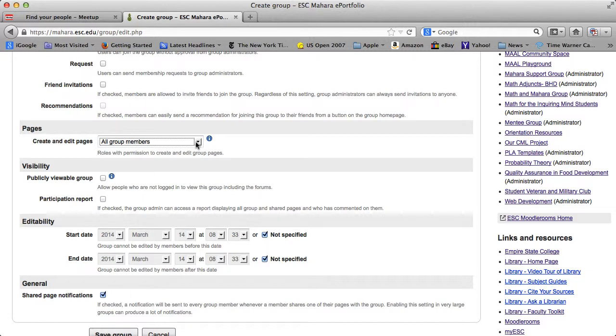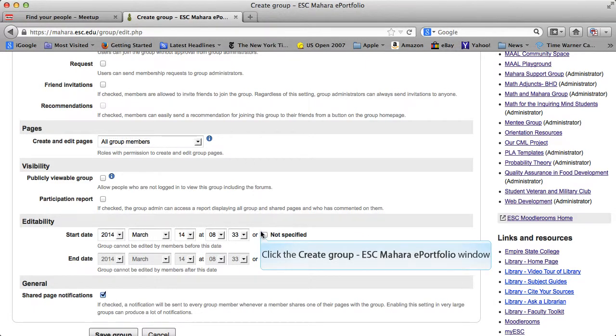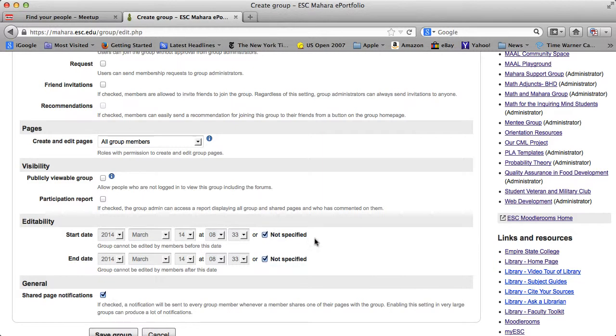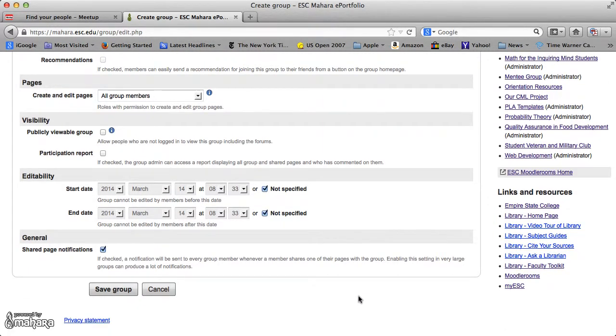If you do administrators, then you can name multiple administrators for a group, so that's another way to consider it. You can also restrict the dates for things being editable. And if you want to set a date, you just click off the not specified and then specify a date. You probably do want shared page notifications so that people get that note, so that they are alerted when they need to go to the group and check. So let's go ahead and save that group.